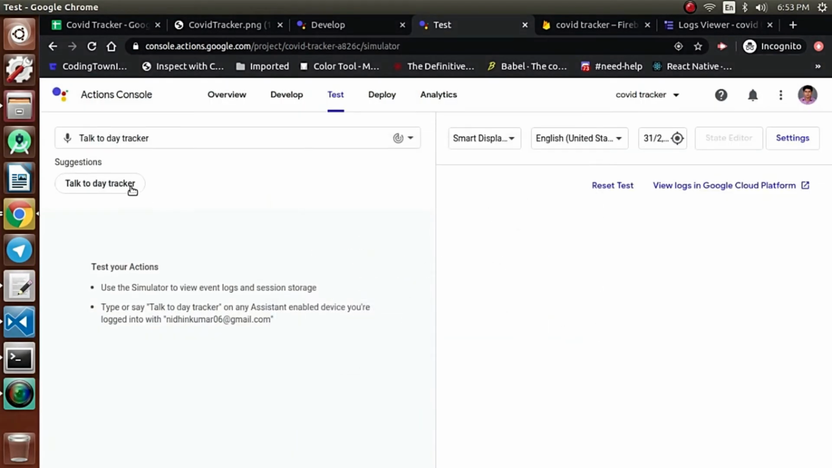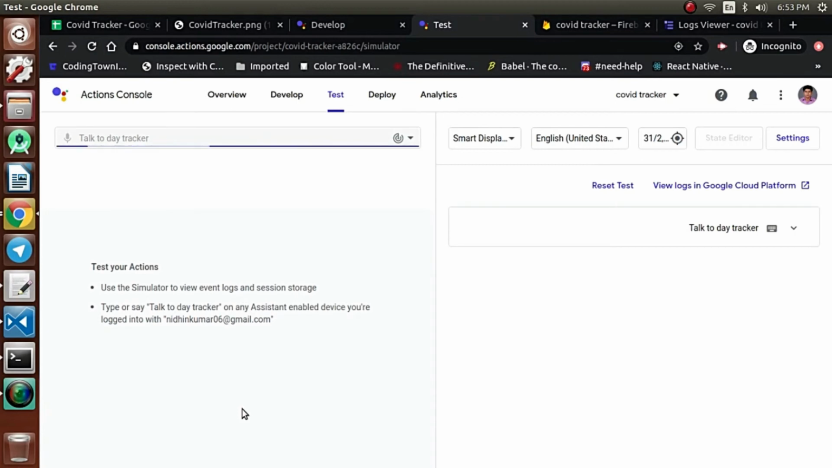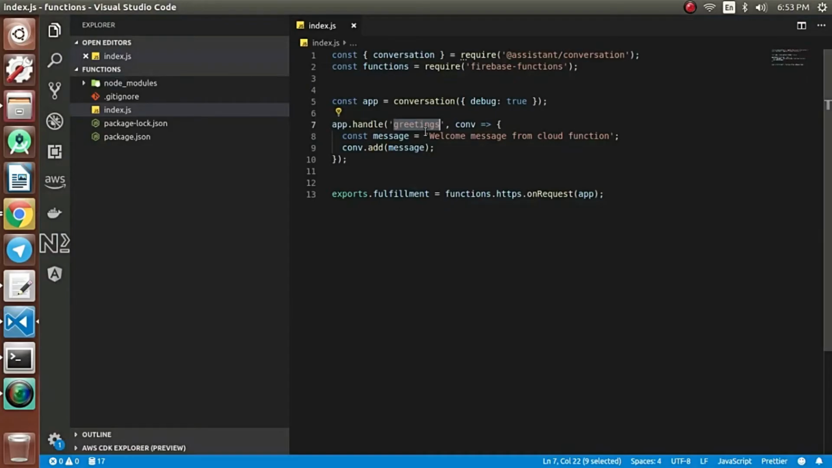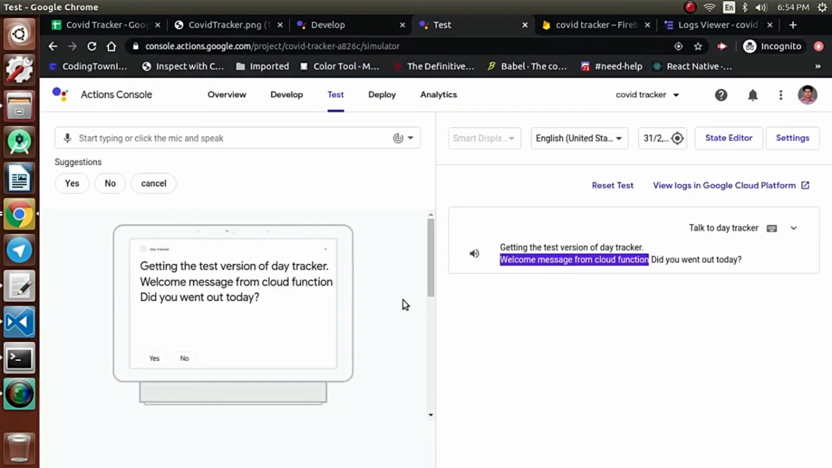And now we'll check whether the message from the webhook is being shown here. So if you see now, the message from the cloud function, the message which we have written here, is being shown instead of the prompts, since it has been connected with the webhooks. Which means the webhook part has been working properly.